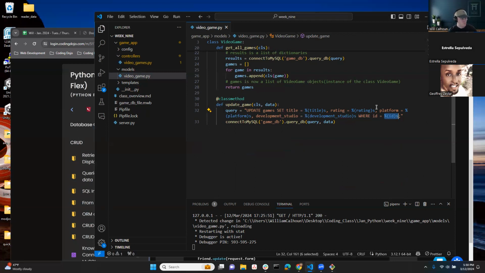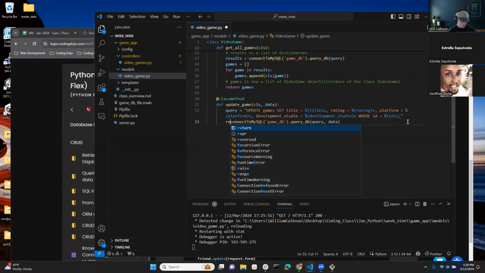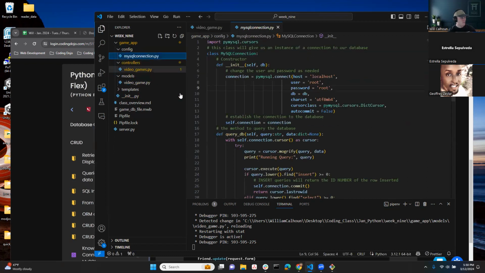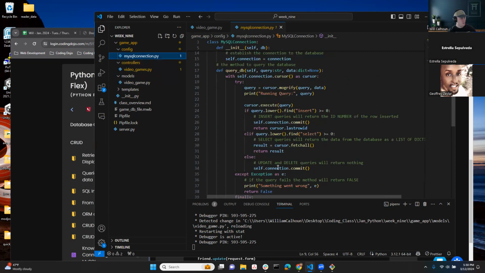Cool. And then we can just say return connect to MySQL. All this does is just return that value, which is going to be none, because we know from my config file that my update and delete is going to return nothing, but that's just how we're going to call it.